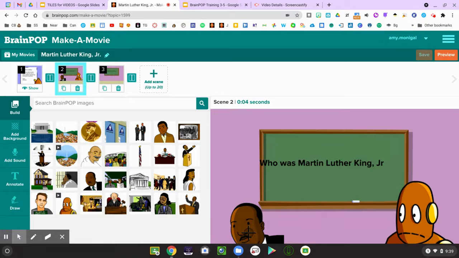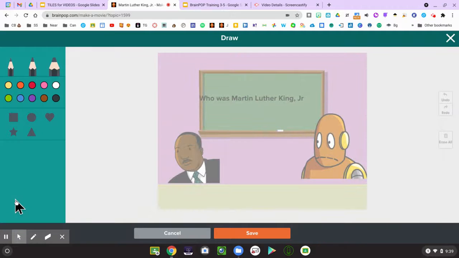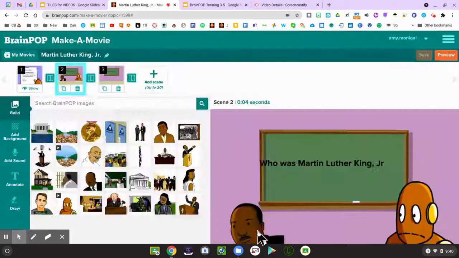It's saving my movie. The last feature is the draw feature. So students have the ability to draw and annotate. There's a limited amount of shapes. They could draw and connect ideas and use those draw tools in any way they wish. There's a color palette as well, and undo, redo, and erase all will erase the entire drawing. And that save button between steps is important.